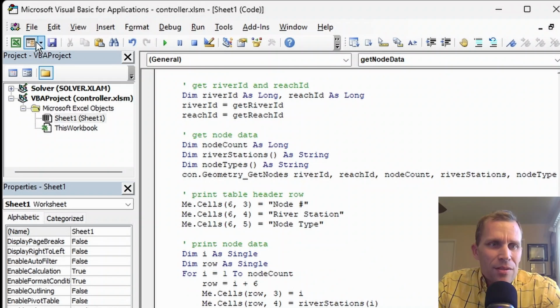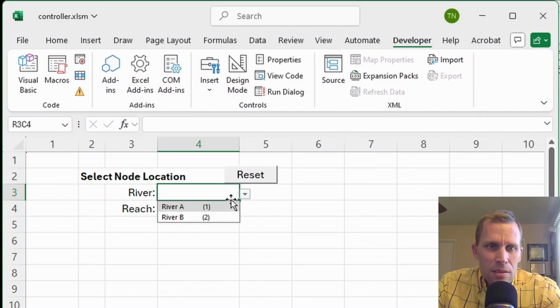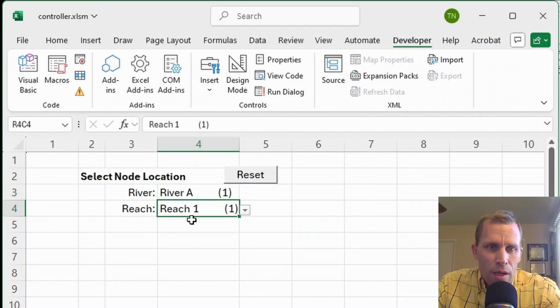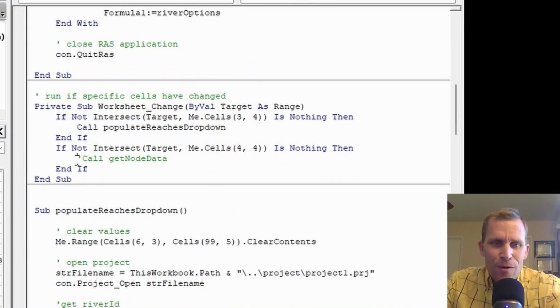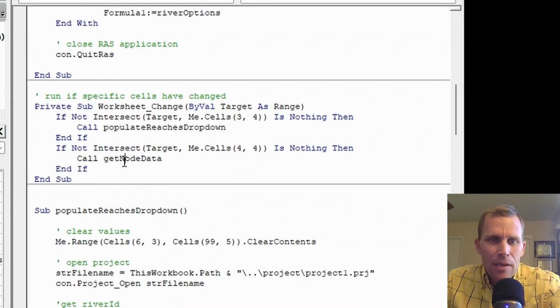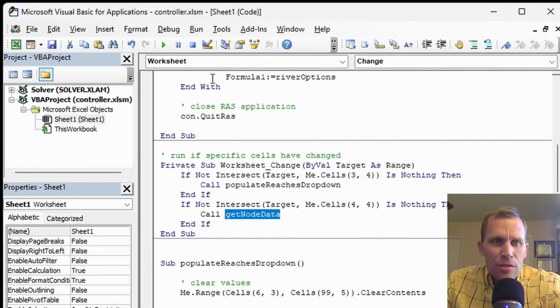So I'll click on the save, I'll click Excel, and then let's go ahead and start by clicking on reset. Okay, let's select our river A. Okay, then how about reach 1 and nothing? Okay, off camera, I figured out what the problem was. I need to go back and uncomment out this call get nodes data. Sorry about that if you were struggling yourselves, but this should make it work now.